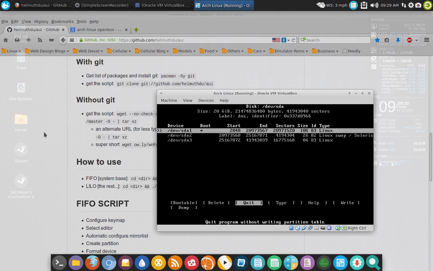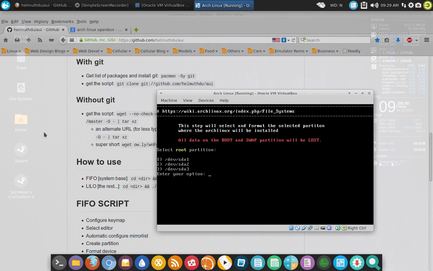Excuse me. And move over to write, and we're going to write it to the drive. It did that, and we're going to click exit. So if you look here, this was the problem before where it would recognize the SD 1, 2, 3, but it's fixed now, so it's fine.